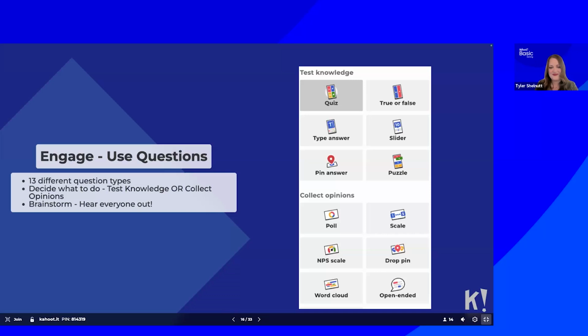Looking at our testing knowledge questions, Kahoot is widely known for its quizzing features, and we do offer 6 different quiz question types. You'll likely be familiar with quizzes and true-false questions, which are common in many plans. There's also the type answer, similar to open-ended, but with a correct answer preset by the host. The host is able to set multiple variations of the answer.